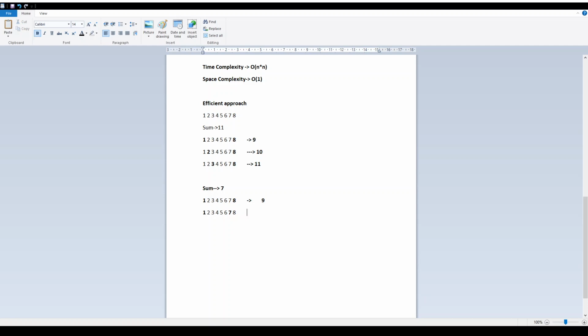Okay, so here the sum is 8. We see we are moving closer. Again 1, 2, 3, then 8 is again greater than 7, so again we will decrease the high pointer. So it will be 6. Okay, 1 and 6. The sum of 1 and 6 is 7. So we have reached the required sum, and we will print these numbers.